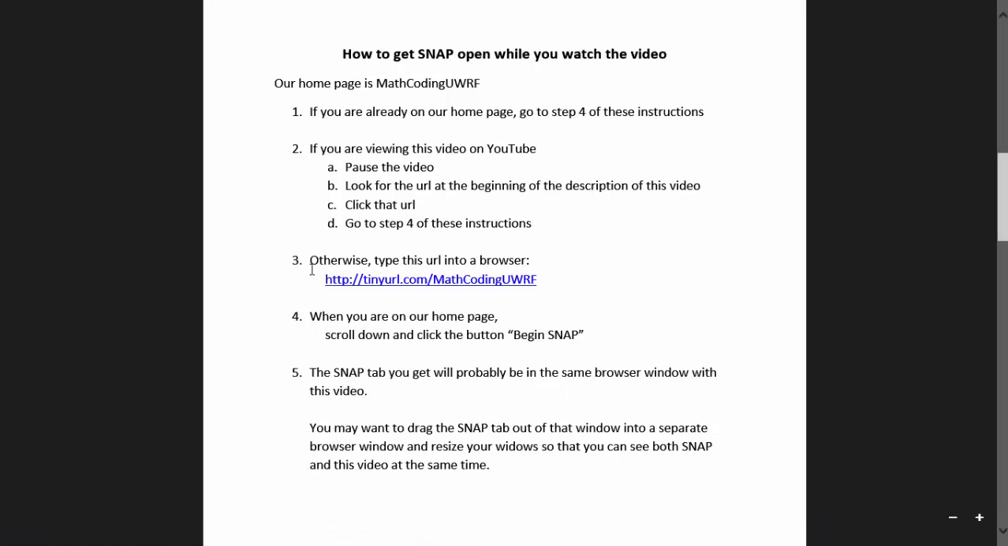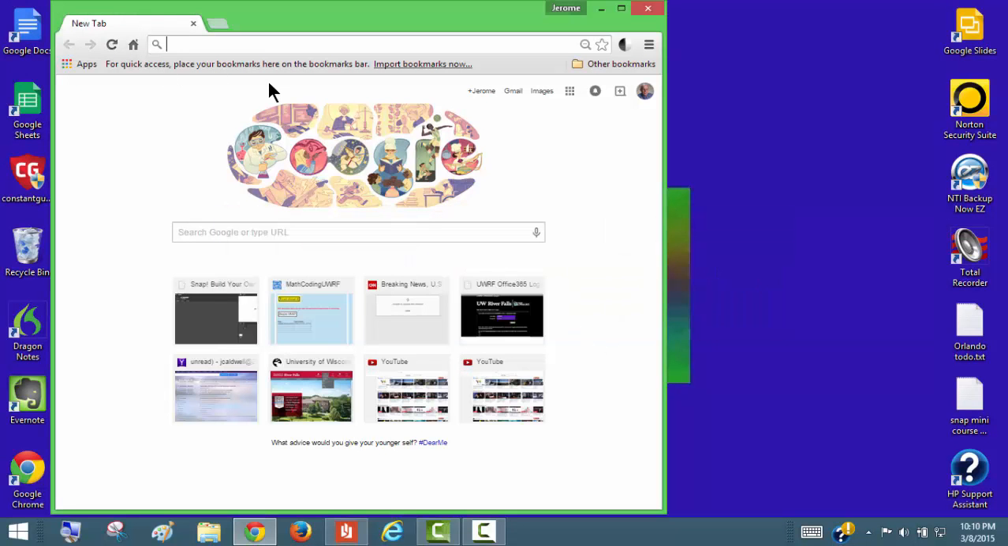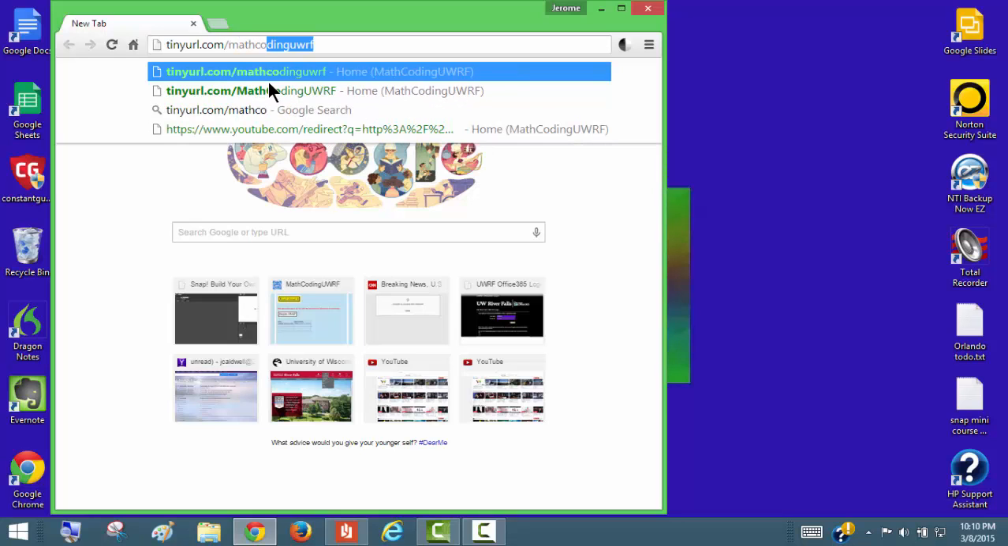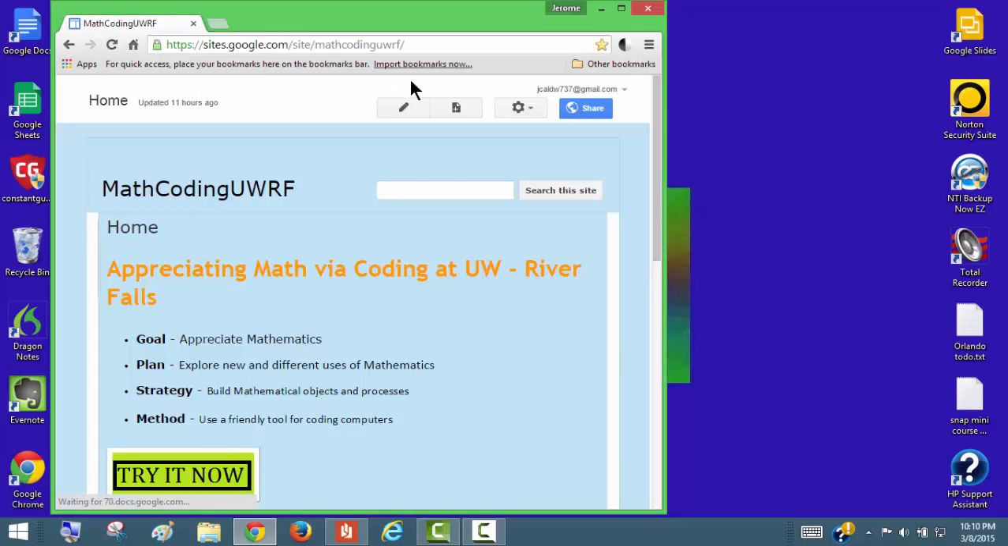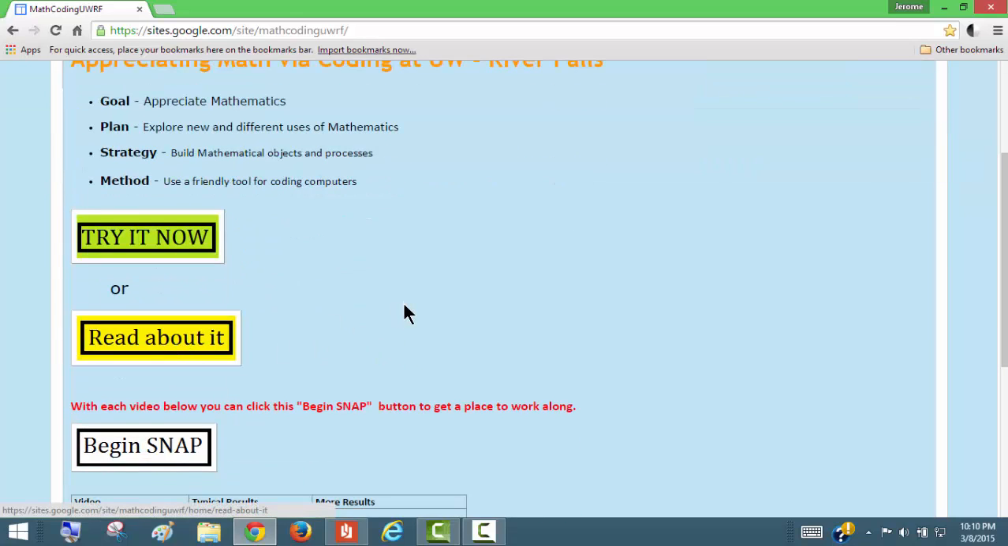In the meantime, I'm just going to go to a browser and type in this URL, and that's how I'm going to get to our home page. We don't need the HTTP, but we do need tinyurl.com/mathcodingUWRF. And once you get to our home page, all is good. Because then you can read a little bit here if you're not familiar with it. You can read even more if you want to do that. And you can just click this button here, and now you're in Snap.